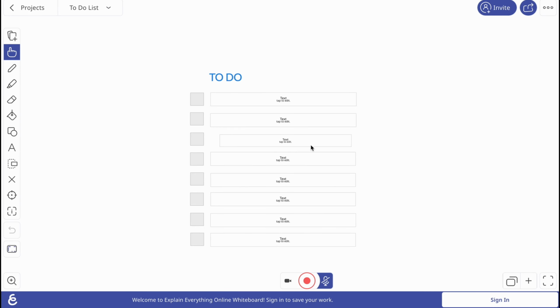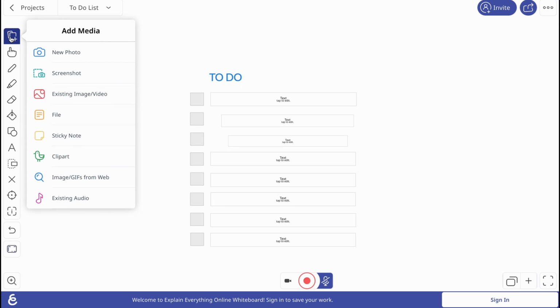As you can see, now we are on our dashboard, on our editor page where we can manage all this stuff. So as you can see, now we have these options. On the left side there are different options. We can add media, we can add different photos, screenshots, existing images and videos.